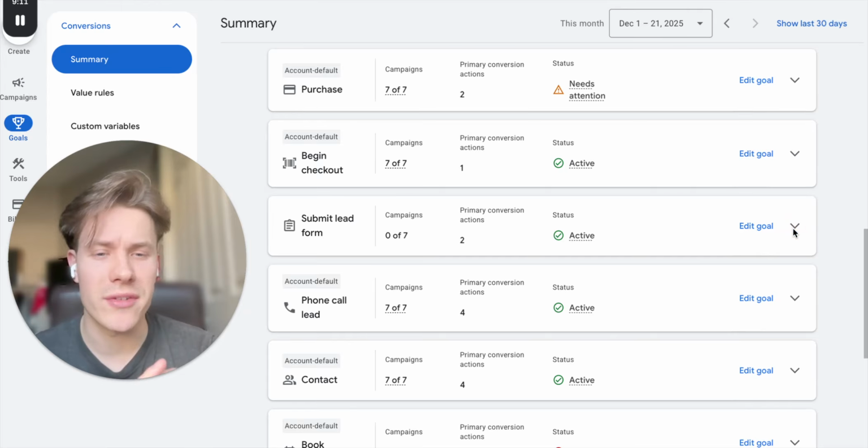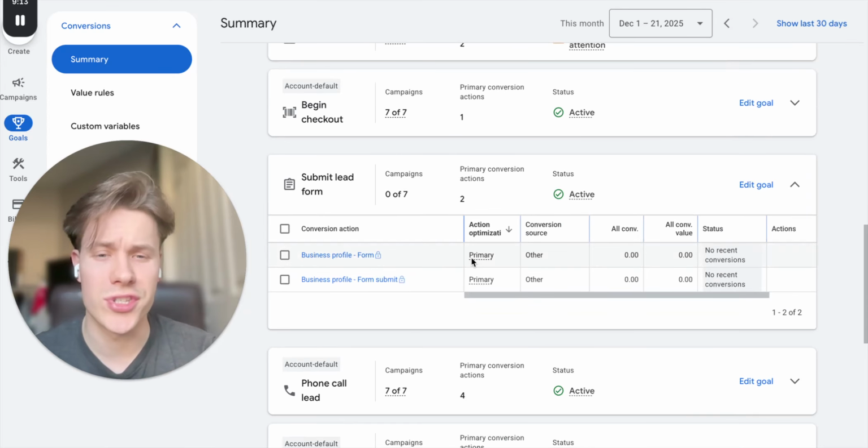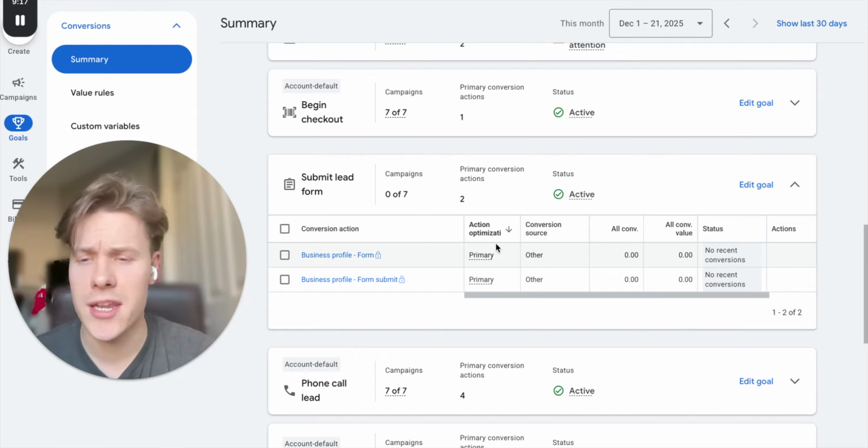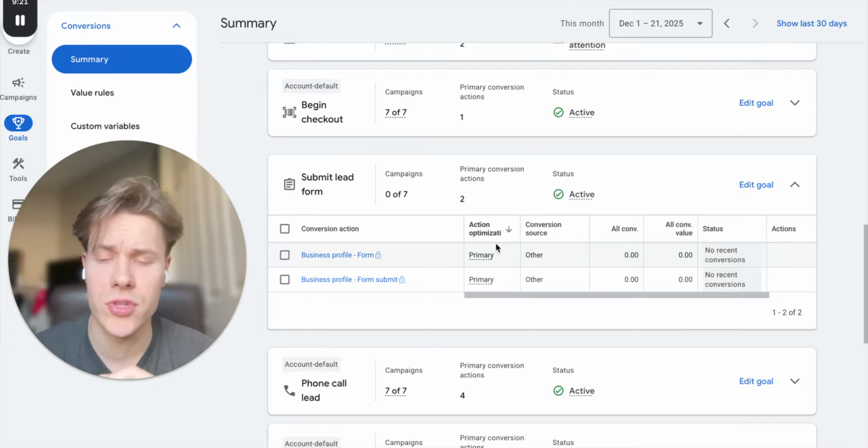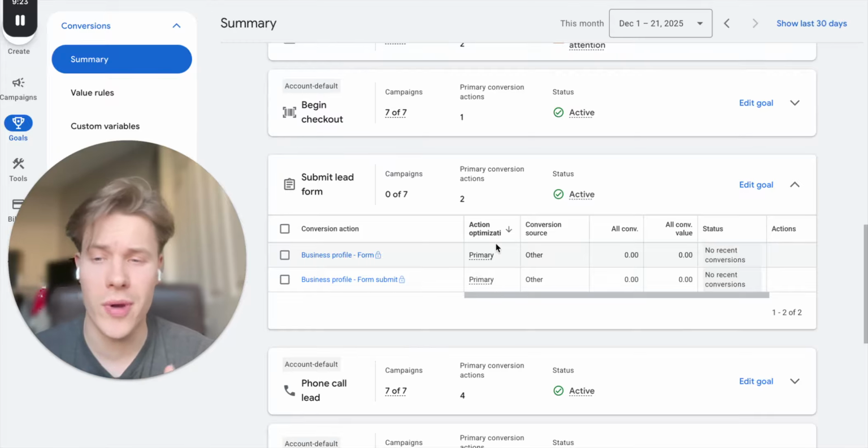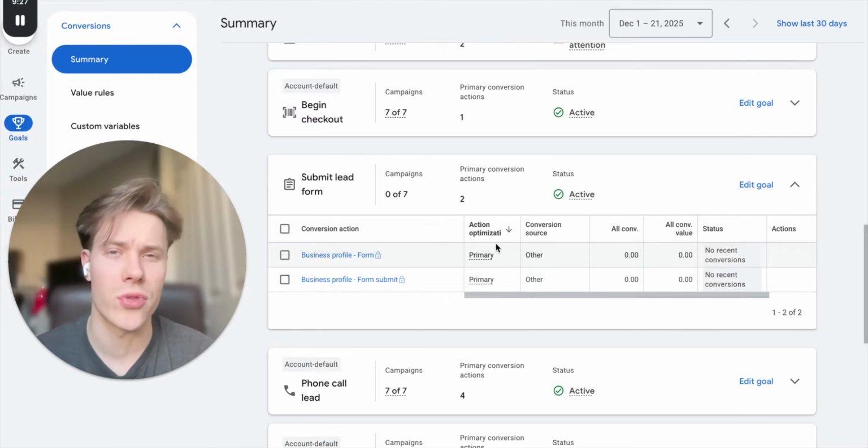When I say optimizing for, I'm referencing primary versus secondary action optimization or conversion goals. You can set things to secondary that don't matter. For example, if you are tracking page views or local directions, set that to secondary because you don't want Google to bid or optimize for those things. Maybe you just want to be aware of it. But you do want Google to optimize for raw leads.